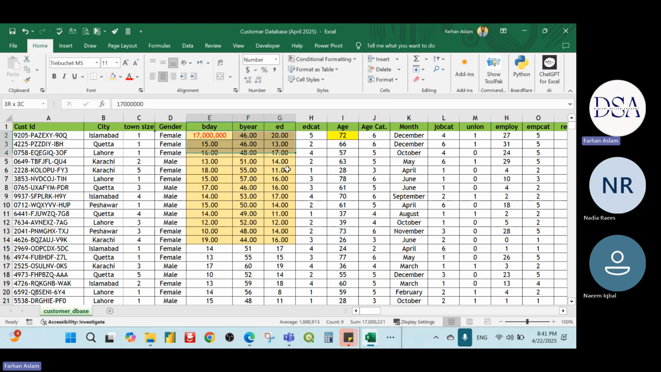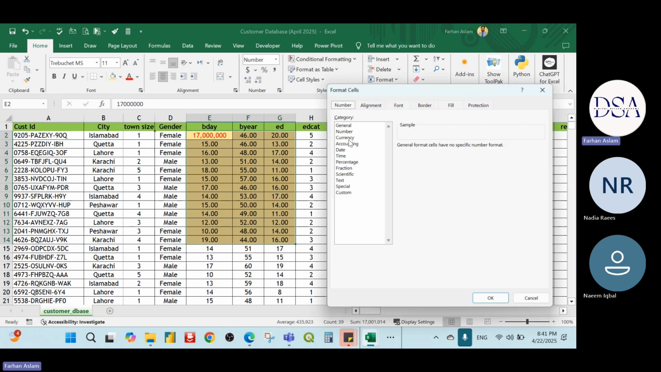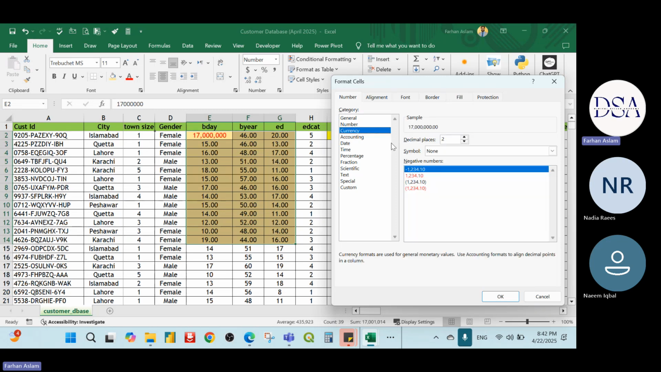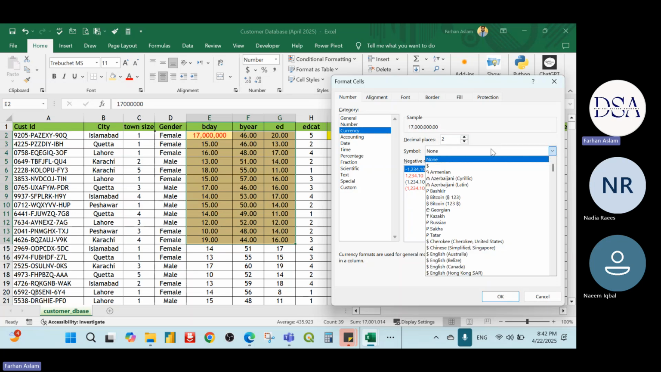Moving forward, there is another option in the Control+1 menu, regarding currency. If you click on this currency sign, you will find a drop down list of all the currencies worldwide.